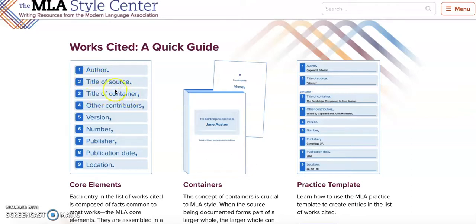The title of the container, this word container gets a little confusing for somebody. It's just wherever that article lived. So if you have a newspaper article, the title of the container will be the newspaper. Or if you have a magazine article, the title of the container will be the magazine. Or if you have an academic journal, you have your article in your academic journal and then the title of the journal. If there are contributors or versions or numbers or publishers, you're going to include those in this order.